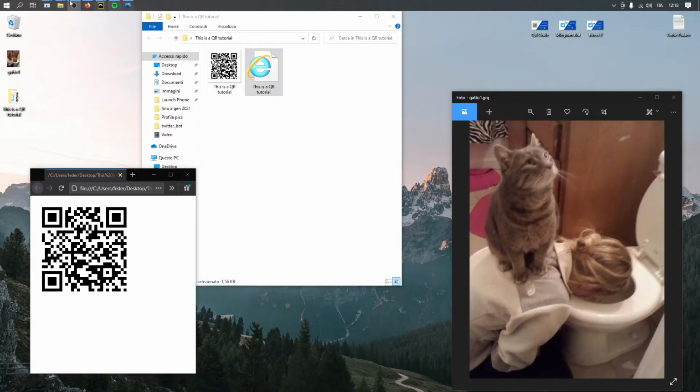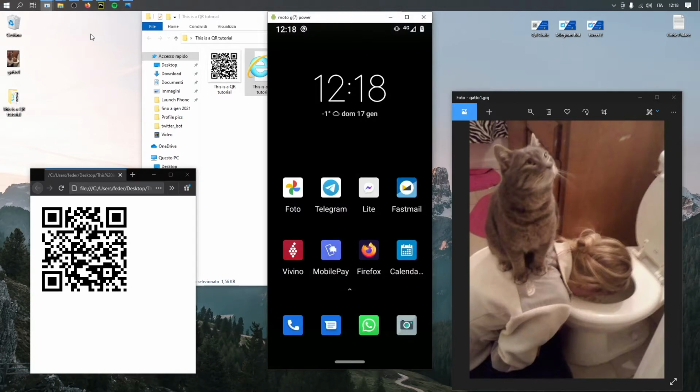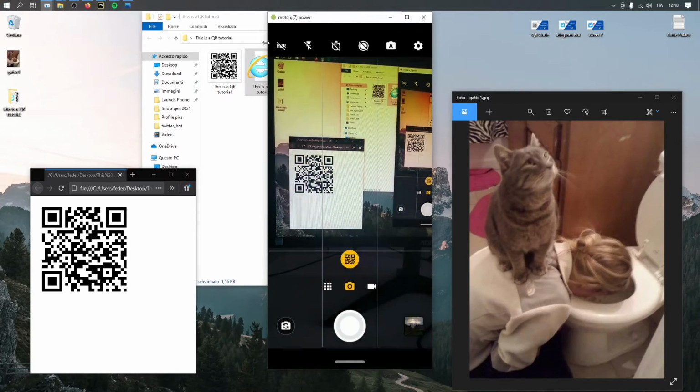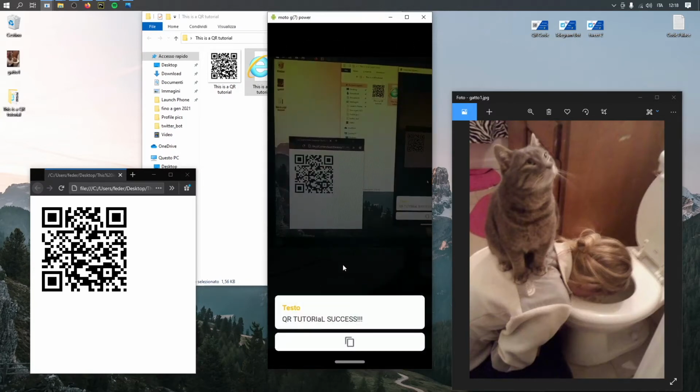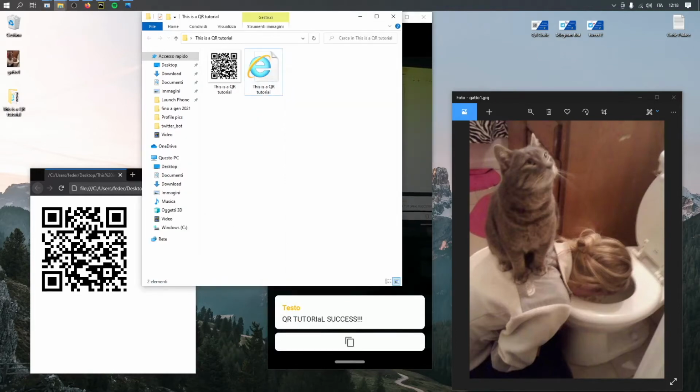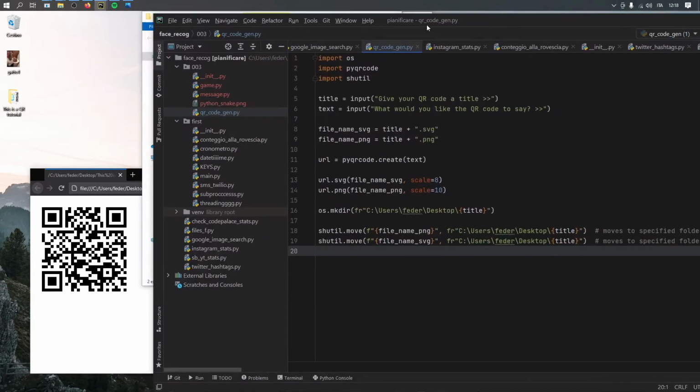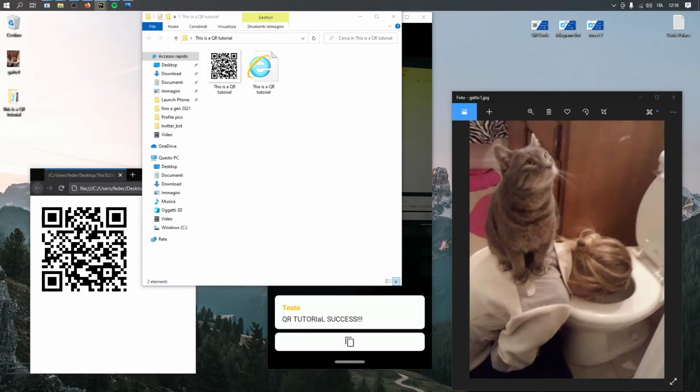But let's also open my emulator, or actually my real phone. And as you can see, the second you scan it, you'll get this QR code, and this depends on your phone of course. But here I wrote QR tutorial success, and that's what's written in this QR code. And now I'll be showing you how to write the program that will generate this and any code you want.